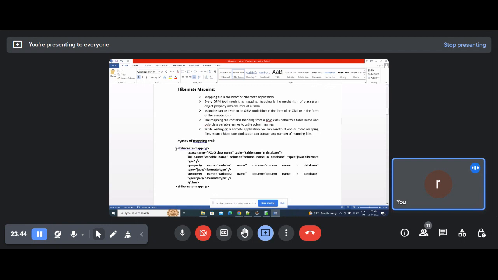This is the syntax for a Hibernate mapping file. The first tag, this is XML, guys. The XML part: the first tag is hibernate-mapping, and inside that, what is the name of the class?